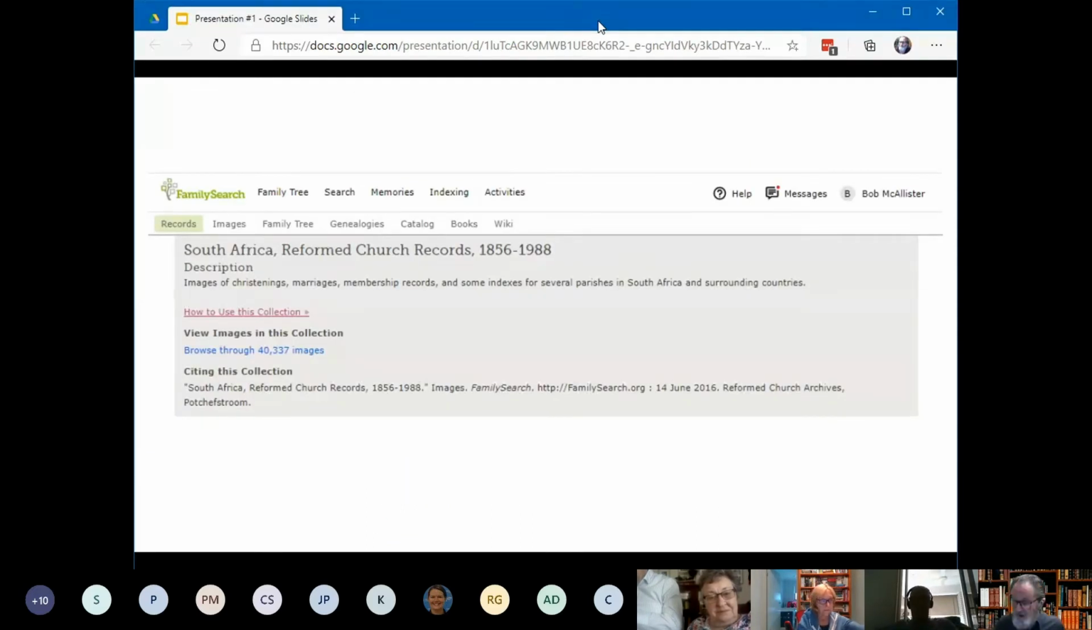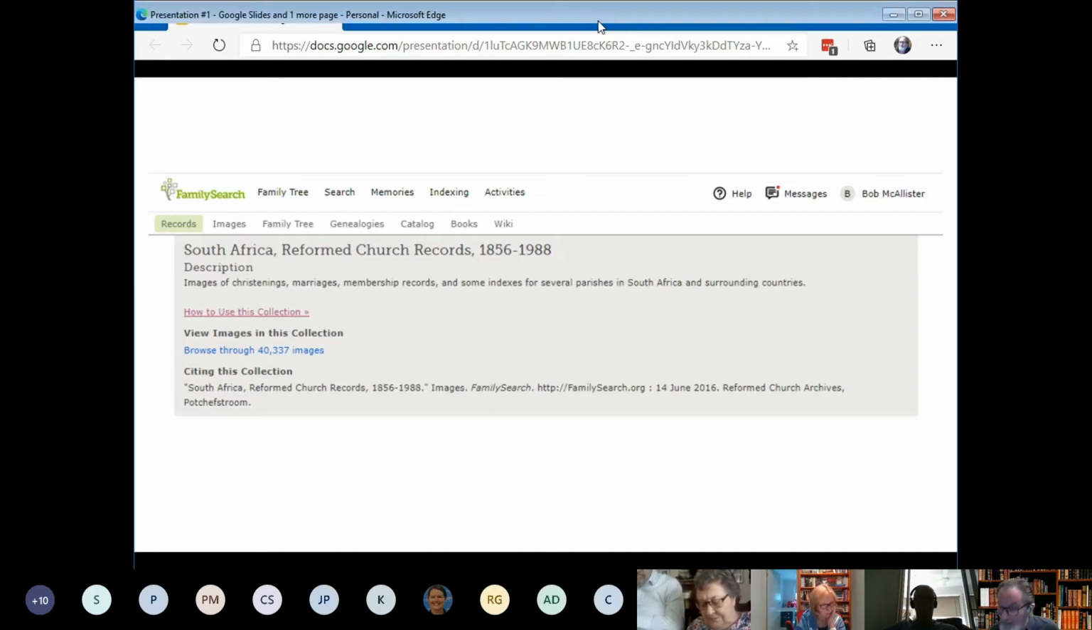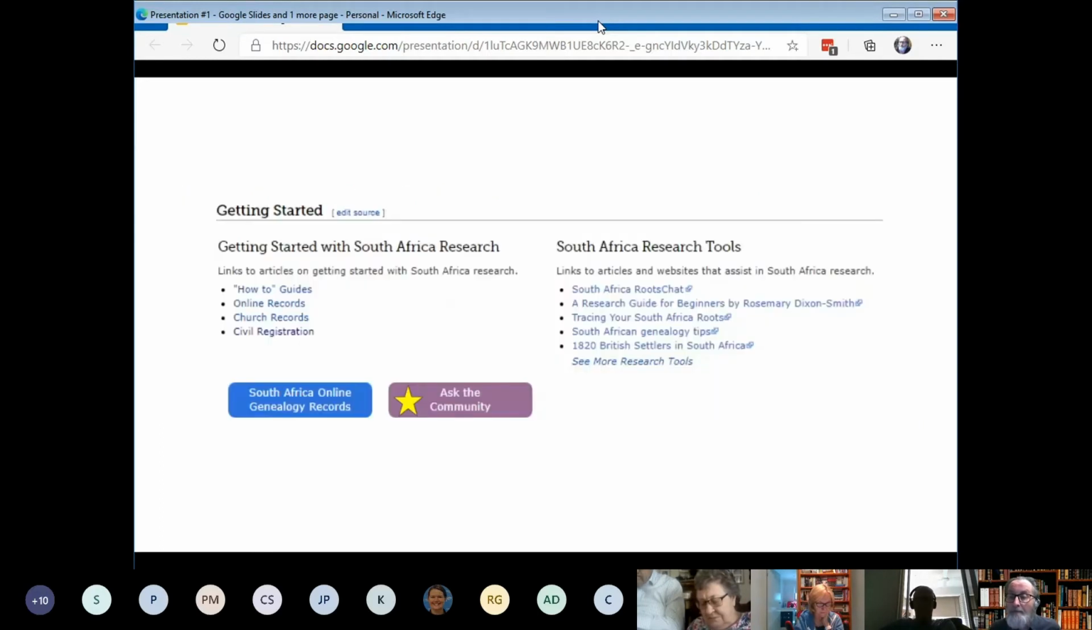This is also a FamilySearch set, but you notice it doesn't have a capacity to search because this is an unindexed set. There are 40,000 images from Reformed Church records, 1856 to 1988, but no way of searching them. And a little later in the talk, we might return to how we can deal with those.